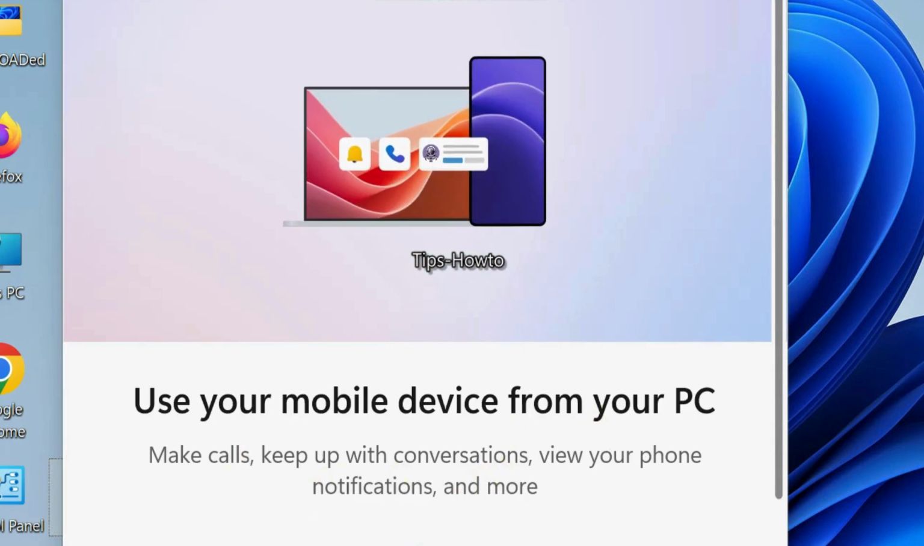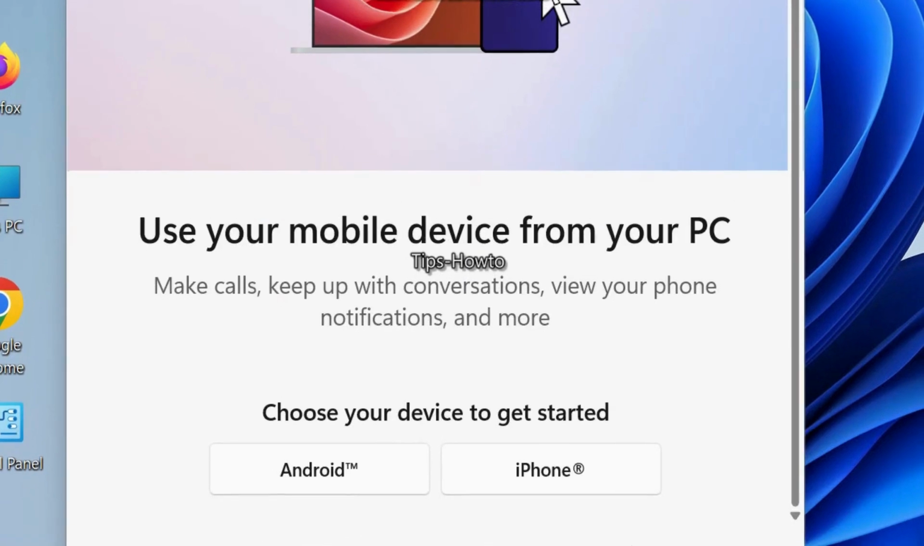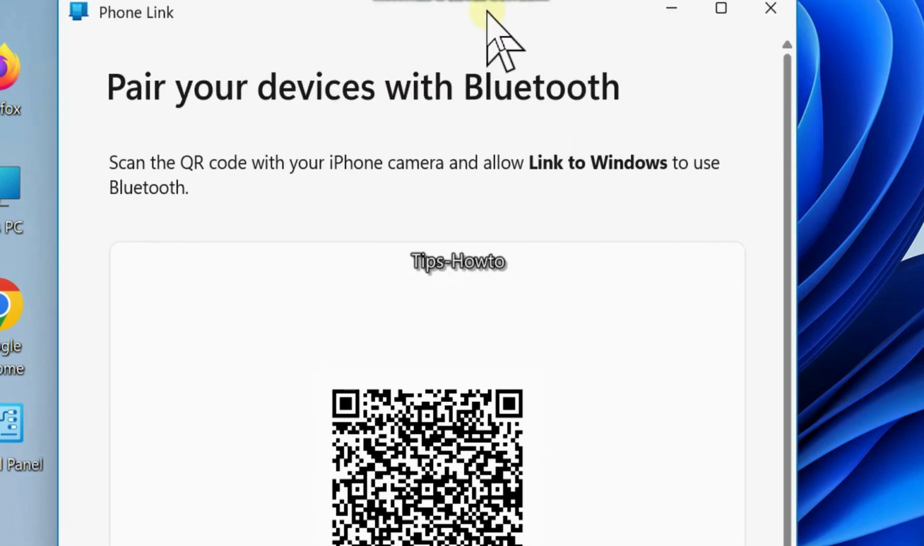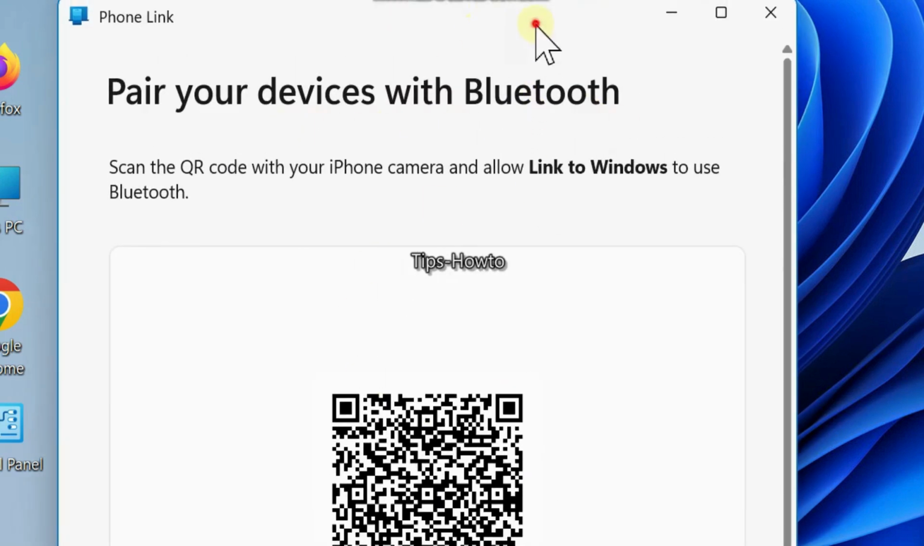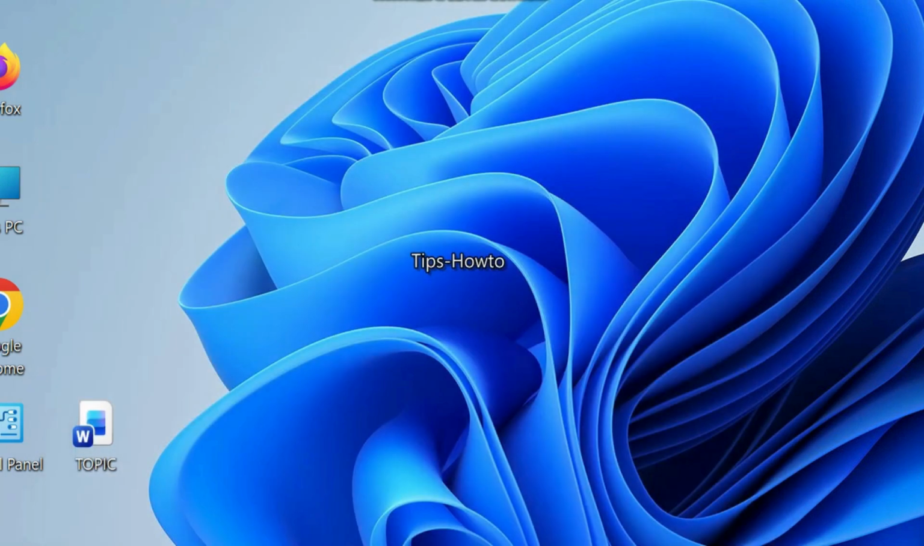Use your mobile device from your PC, make calls, keep up with conversations, view your phone notifications and more. This is the feature: use your mobile device from your PC. So you can easily connect your device by nearby sharing. Choose your device to get started. Scan QR code. Pair your devices with Bluetooth. You can use QR code to use nearby sharing in your Windows 11 system.